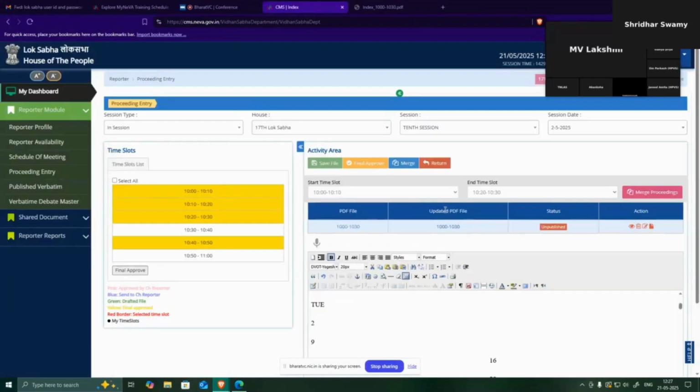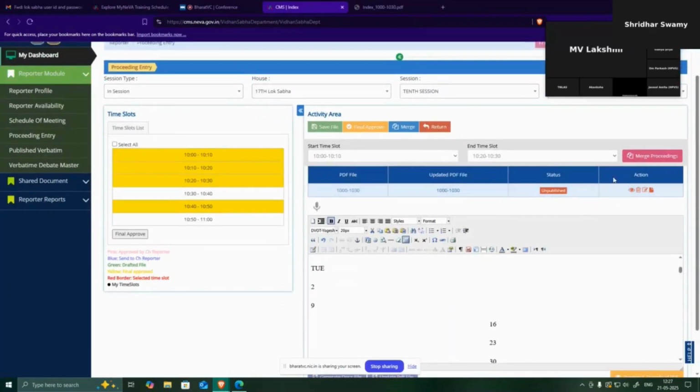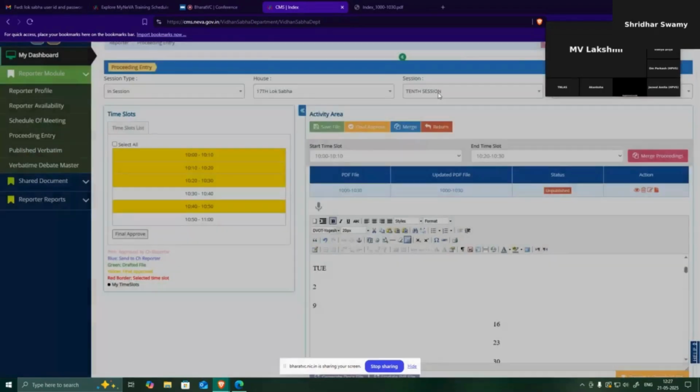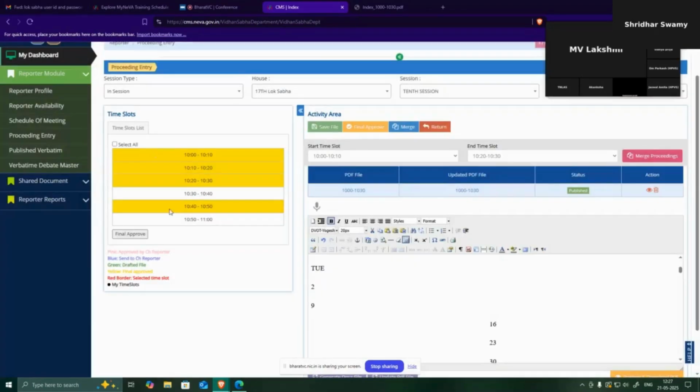So through this you can also unpublish this particular thing in the public portal. If he wants to publish the particular time slot, you can click on the I button. Then this particular time slot or the merge file will be published in your public portal.